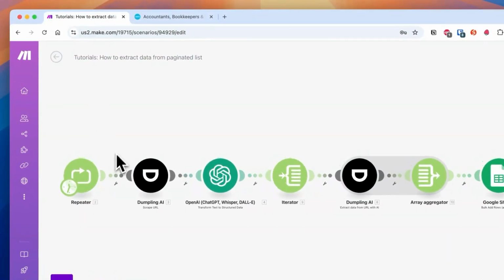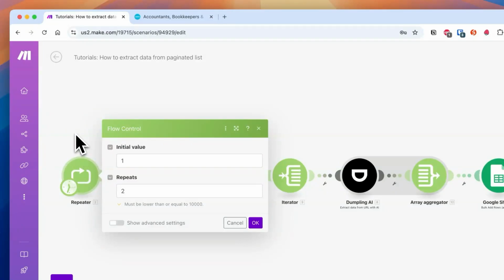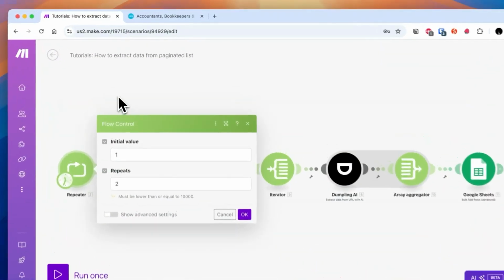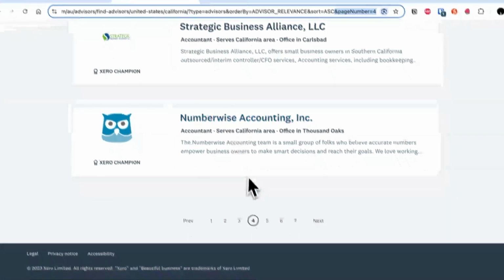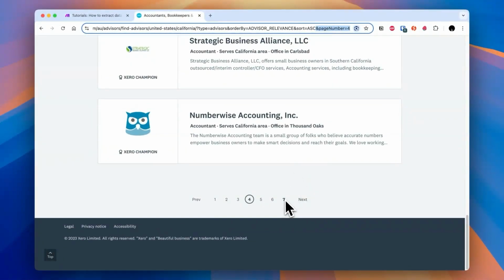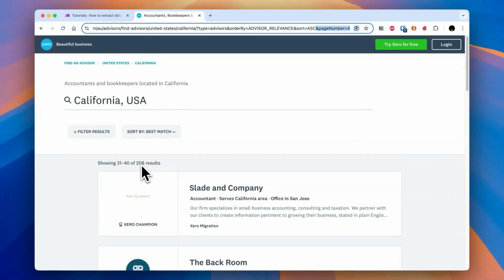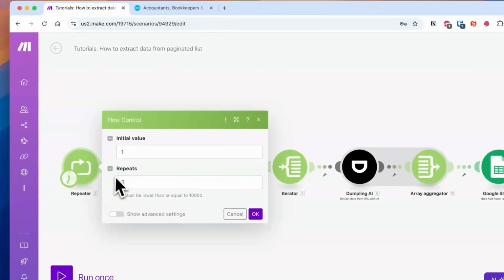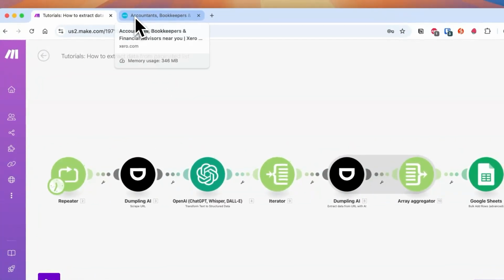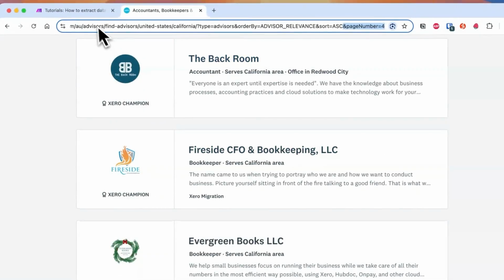So jumping into make.com right now, it all starts with the repeater. What this repeater will do is count up from 1. And for this example, I'm just counting up to 2, but realistically, you need to see how many pages you're scraping and count up to that. So given that there are 208 results and each page shows roughly 10 results, I will need to count up to roughly 21. But for this example, I'm only going to count up to 2, otherwise we're going to get stuck running this automation before this TikTok ends. So that's step 1.